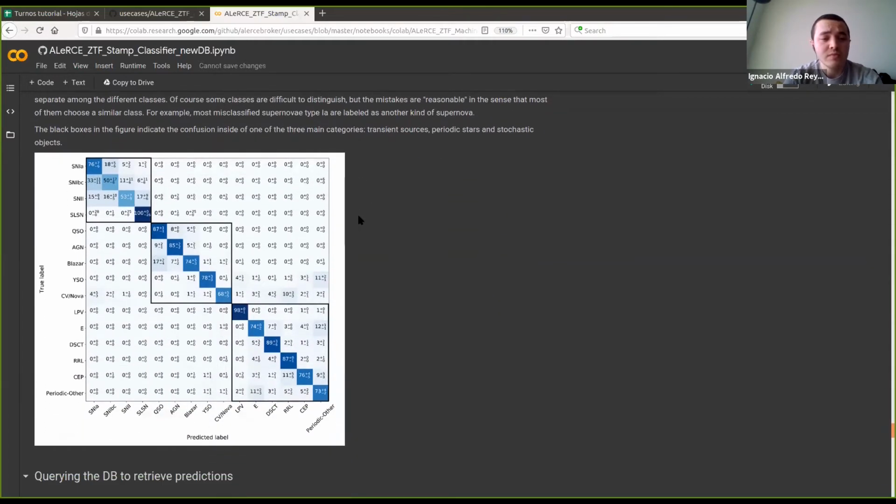So this is the confusion matrix where we show the true labels from the cross-match from our label catalog and the predictions from our model. And as you can see, these boxes represent each of the 3 main categories. So for example, this kind of confusion here is expected among the different supernovae subclasses. But in general, you can see most of the classifications are on the diagonal, so we are doing a pretty good job in general.